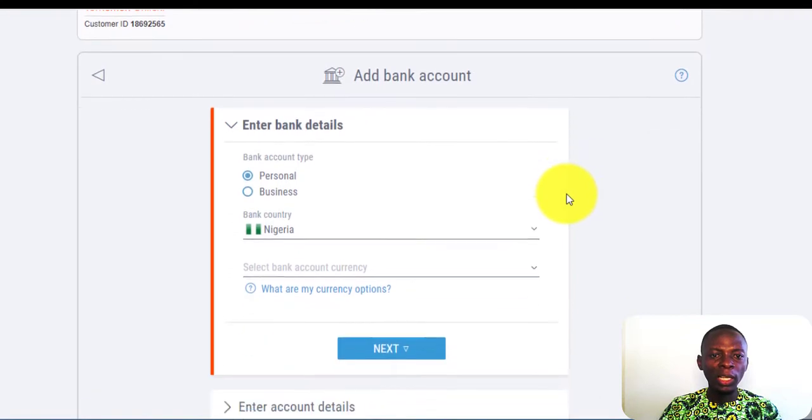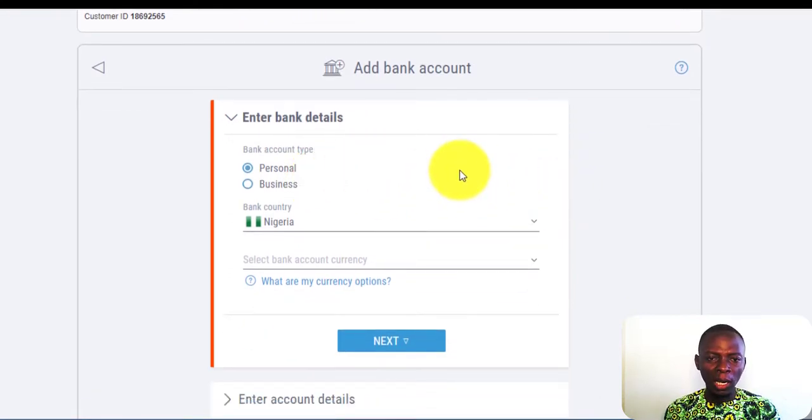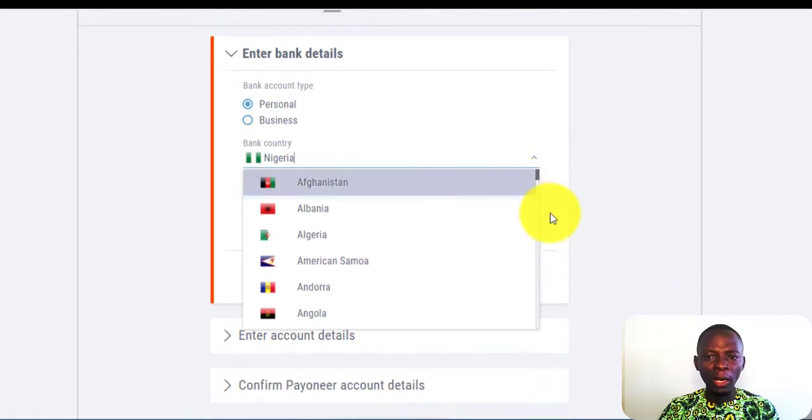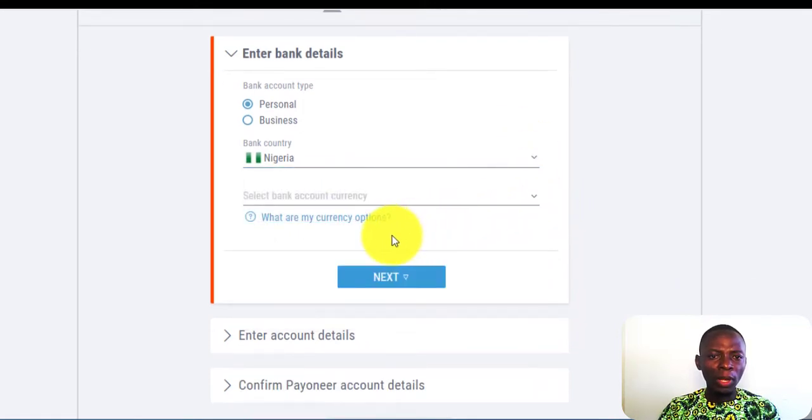and then you will select personal. If it is a business account, you can go ahead and select business, but I'm going to be adding a personal bank account, so click on personal. Of course, you can choose your country based on your location. Mine is Nigeria, and Nigeria is there. And then you can select the currency you want. Nigeria currency is Naira. I'm going to choose Naira, and then I'm going to hit next.